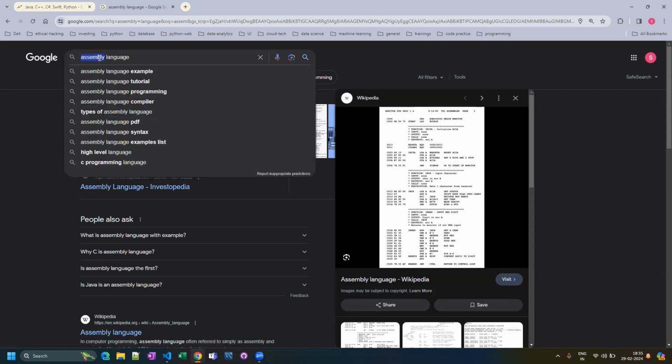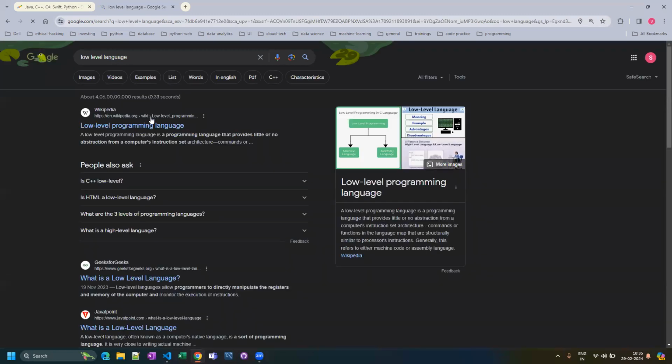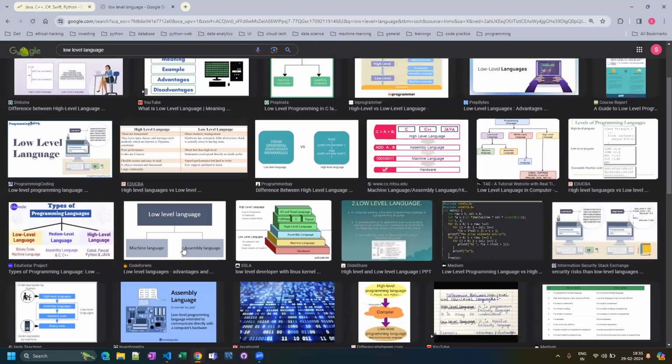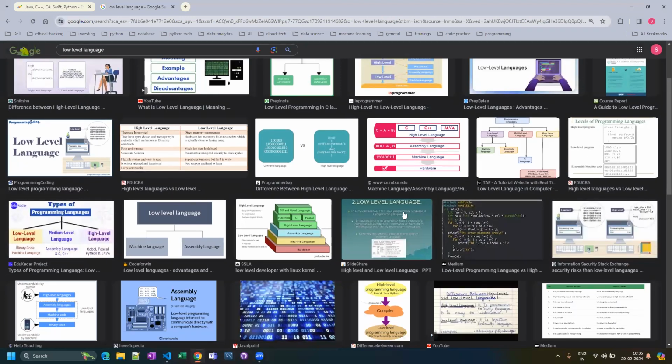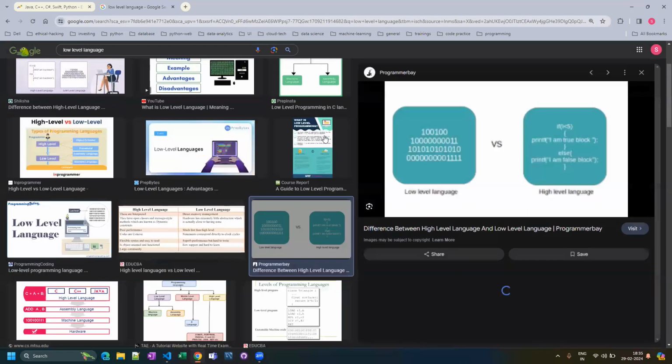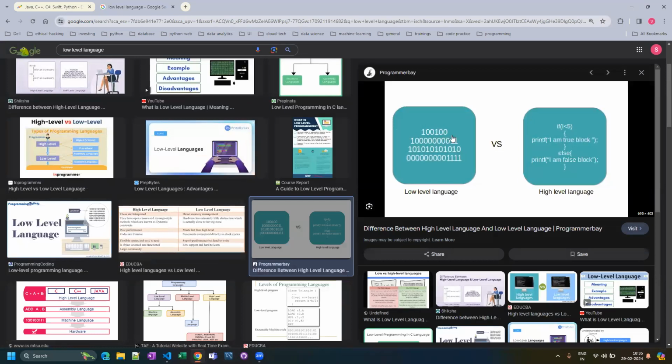Otherwise, you just type what are the low level languages, and you're going to get this. Now you understand the difference. A low-level language is completely machine readable code, which cannot be read by any human. It's just bytecode, ones and zeros. In high-level programming languages, we have another side where a human can read it.